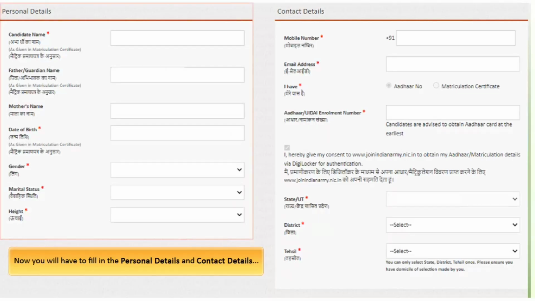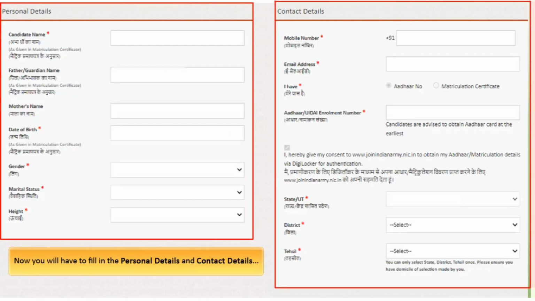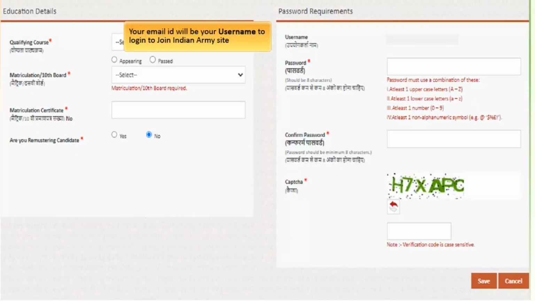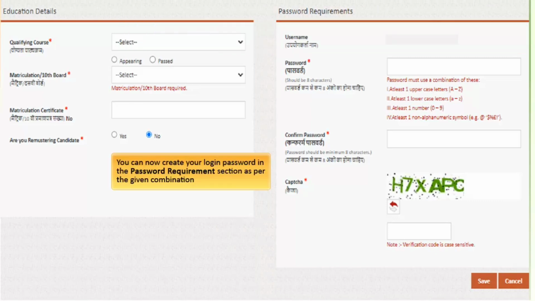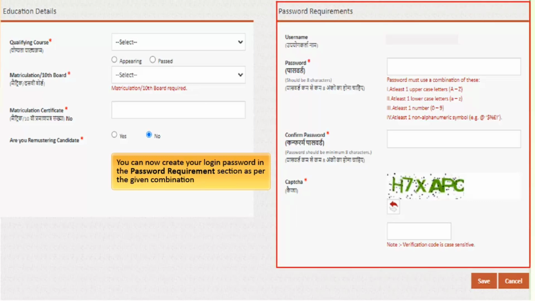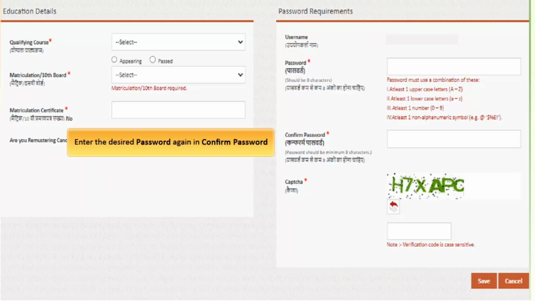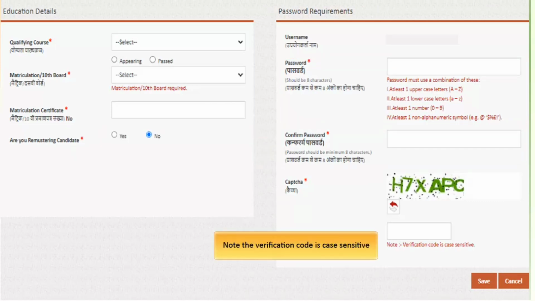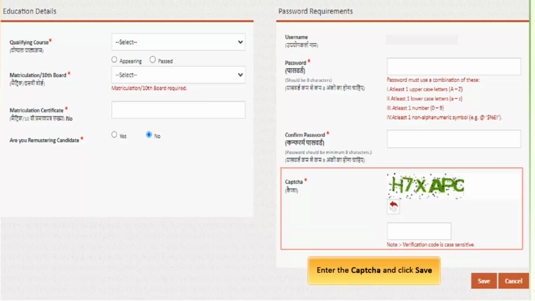Now you will have to fill in the personal details, contact details, and education details. Your email ID will be your username to log in to the Join Indian Army site. You can now create your login password in the password requirements section as per the given combination. Enter the desired password again in Confirm Password. Note the verification code is case sensitive. Enter the CAPTCHA and click Save.